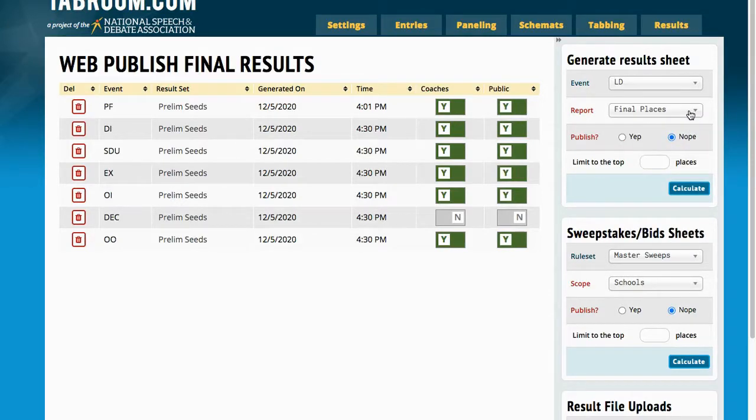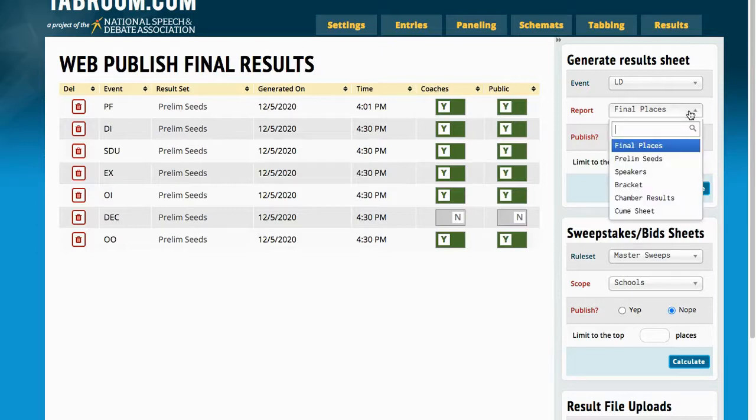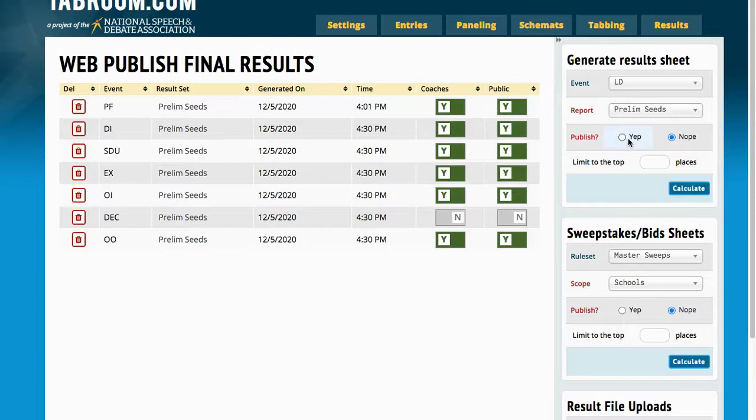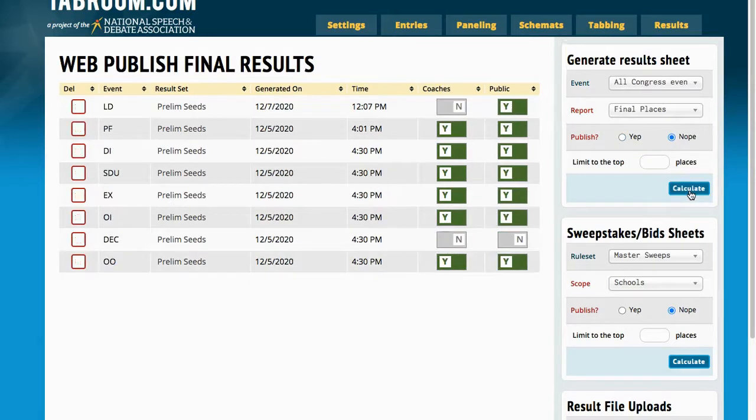Final places is only going to be something used if you were to do break rounds, such as semis, quarters, finals, anything of that nature. For most tournaments, you're simply going to go with preliminary seeds. Click Publish and Calculate. Notice that it is available to the public, which I will show in a second concerning the tournament website. So that coaches may see the final standings, you simply need to click this, selecting yes.